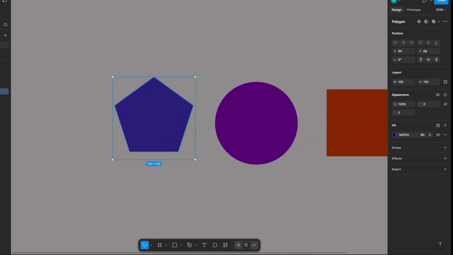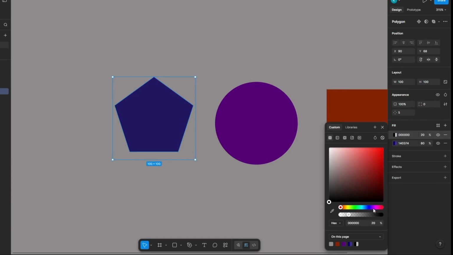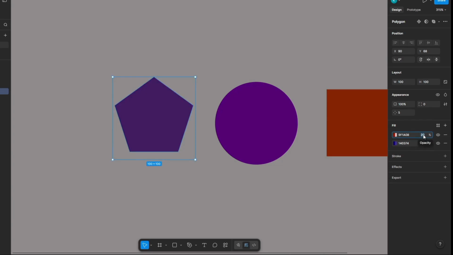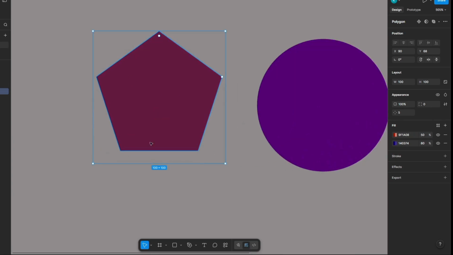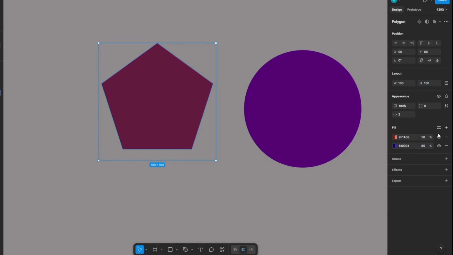I can also add multiple colors inside this fill. For example, now I'm going to add this color and increase the opacity to 50%. So I think you can see the difference. I can also increase or decrease the opacity of these colors. Similarly, if I want to remove this color, I can remove it by here.